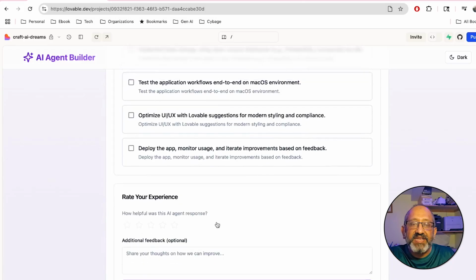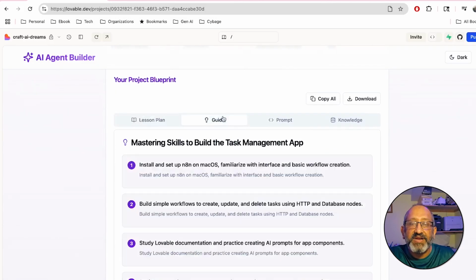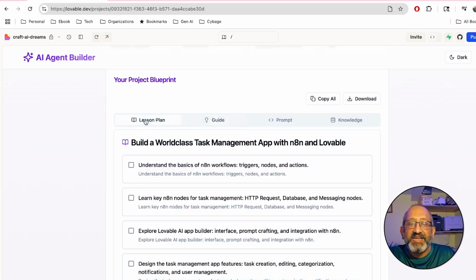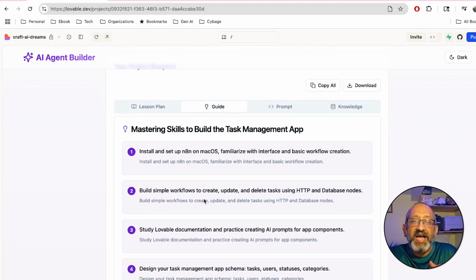So you can see that it provides a lot of steps to you, like what are the things you need to learn. There is a guide, and again, you can check off this box. Okay, I learned this, something you can to some extent manage. You have a guide. What are the things that you need to know? Okay, step by step. Install and set up n8n on your macOS, because I'm coming from macOS.